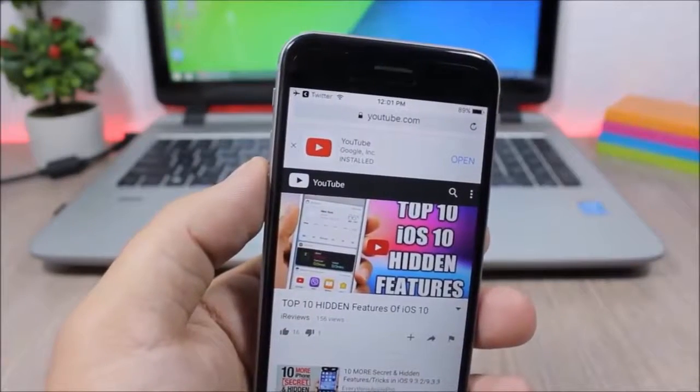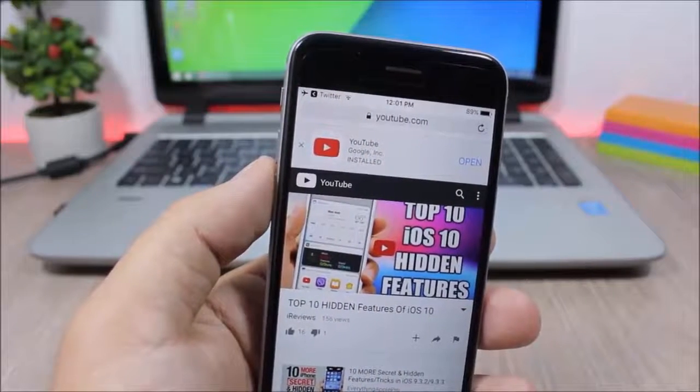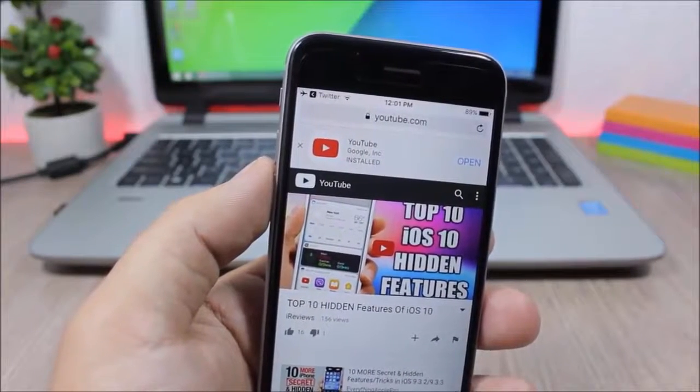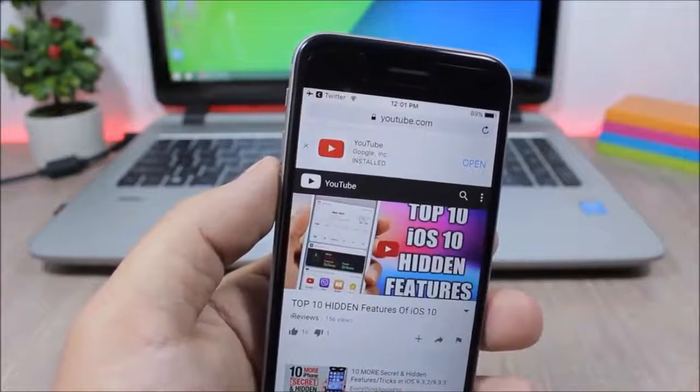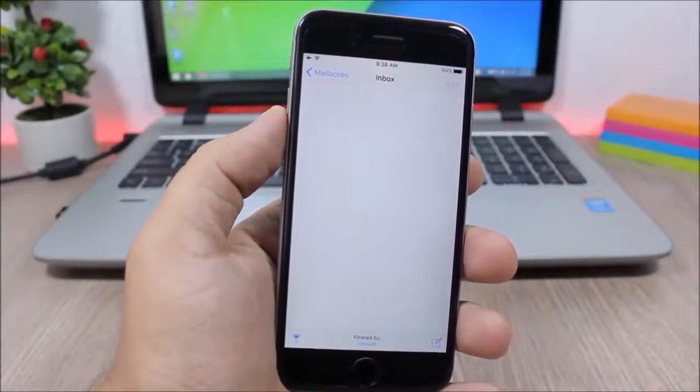On iOS 10, Apple has also introduced a new back button, which is the button that allows you to go back to an app when you open a link. You can see now it has been redesigned. On iOS 10, you can now easily filter your emails.